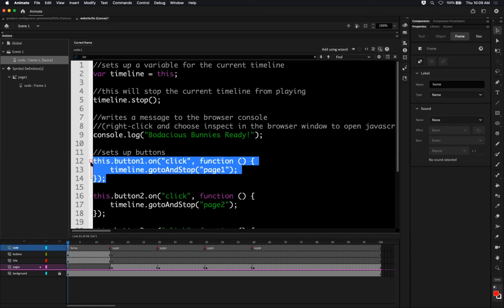So let's grab just one of the button code. Depending on your comments, again, I'm just going to leave comments out this time. You're welcome to keep as many comments as you like, but I'm just going to grab these 3 lines. So it starts with this.button1.on and then tells the timeline what to do, and then it's the end of it all here. I'm going to copy all that.